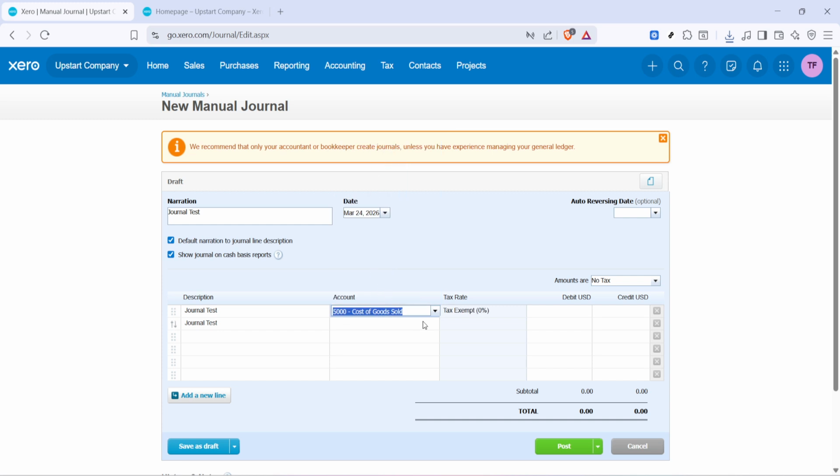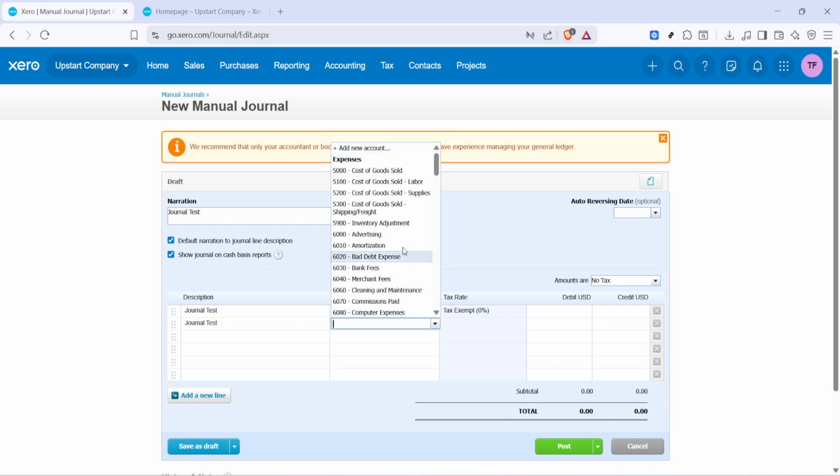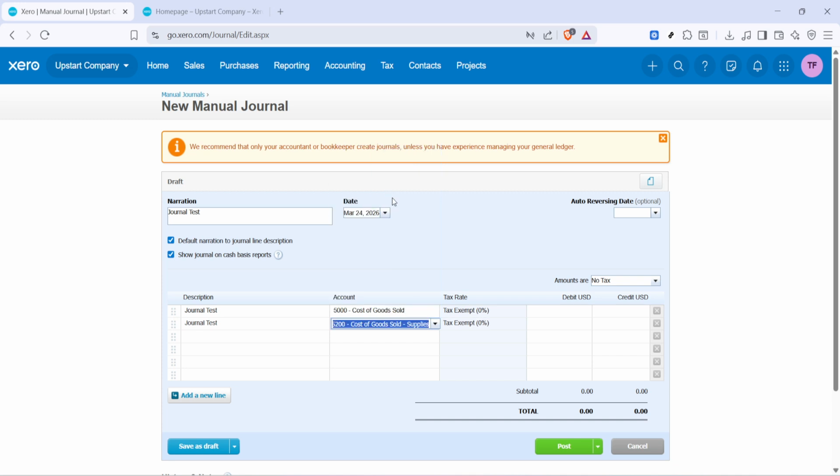Select the account for that line. Choose the correct general ledger account that reflects the nature of the transaction. You can search by name or code. Take a moment here to make sure you're posting to the right expense, revenue, asset, or liability account. Accuracy at this step prevents rework.